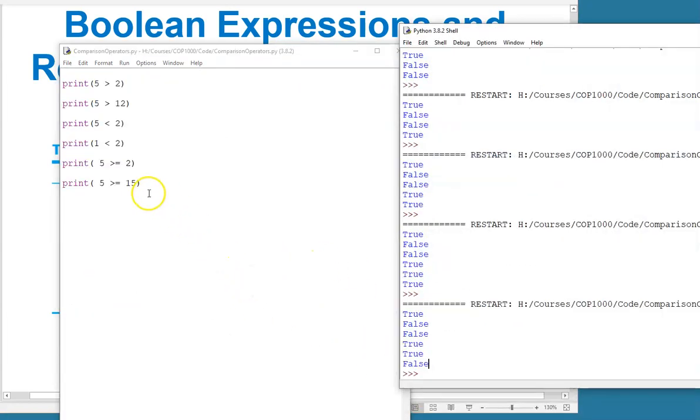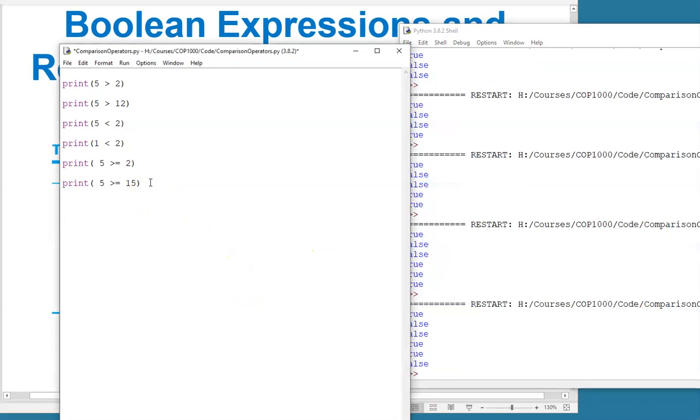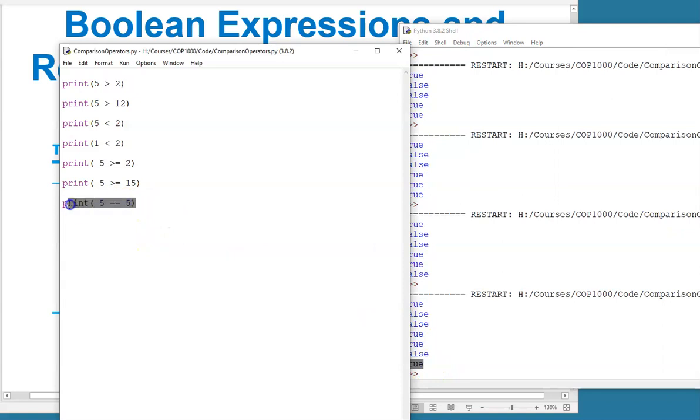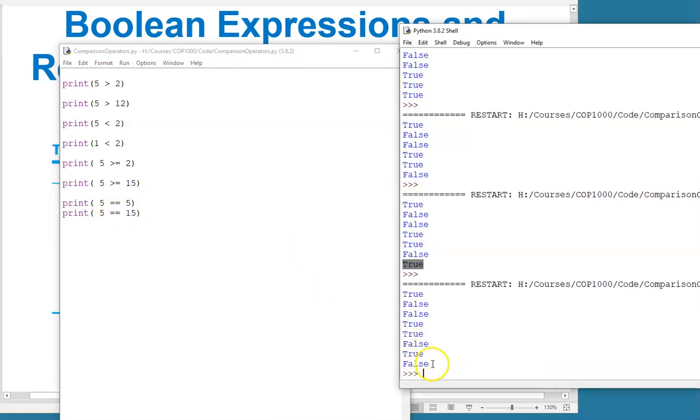So right here, let's say I put 5 equal. Because we use single equal to do assignment, we use double equal to do comparison. Double equal to do comparison. So is 5 equal to 5? Double equal means equal. So try this. That's true. Now what if I change this one to 15? Is 5 equal to 15? Test it here. Returns false.